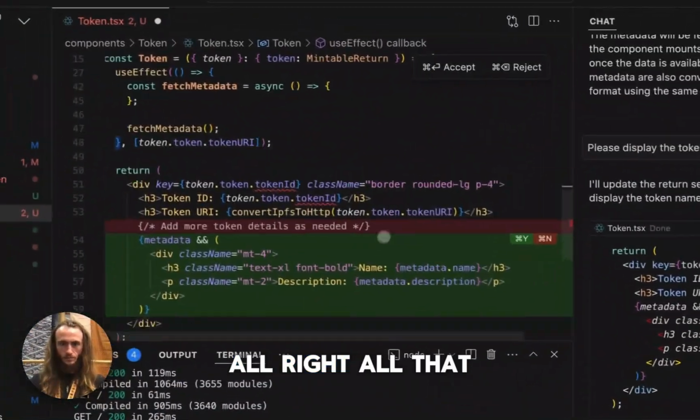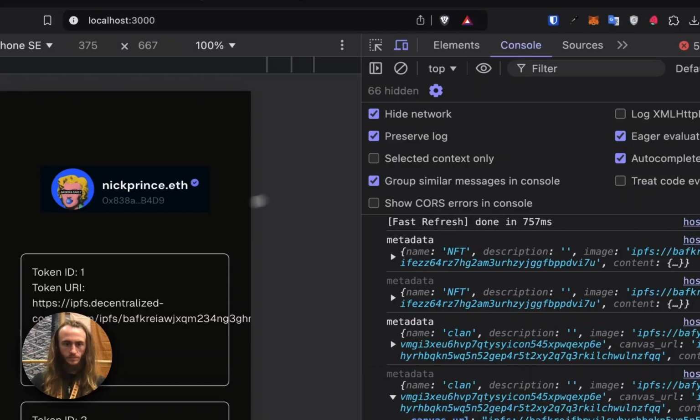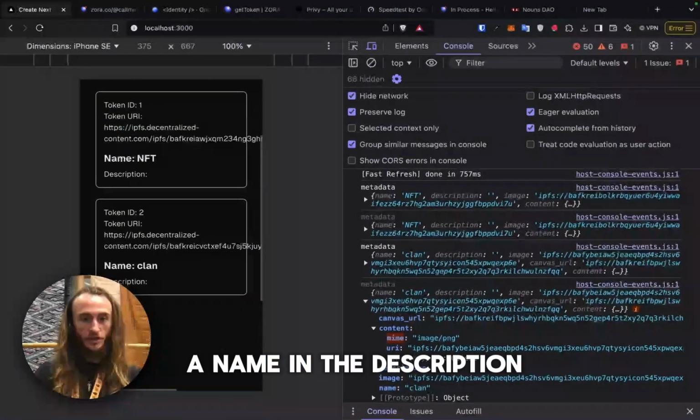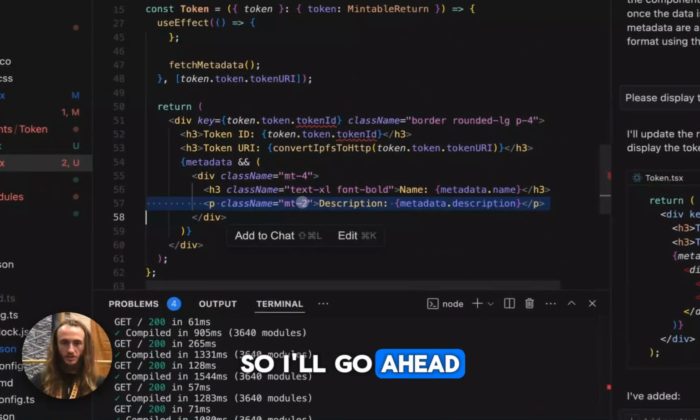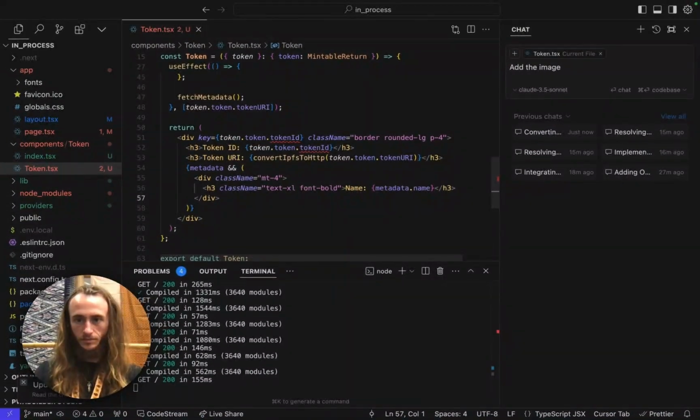All that we're doing now is adding in the ability to read that info, save it. We've now got a name and a description. None of them have a description, so I'll go ahead and delete description. We'll save this. Add the image. Now we'll tell it to add the image.